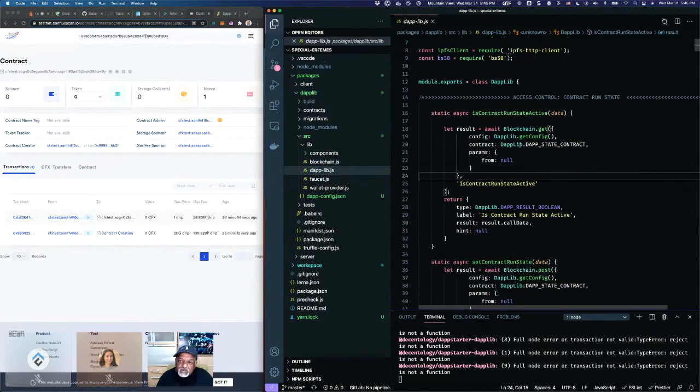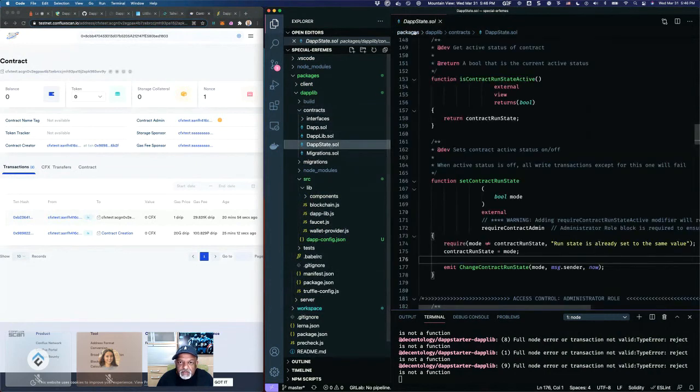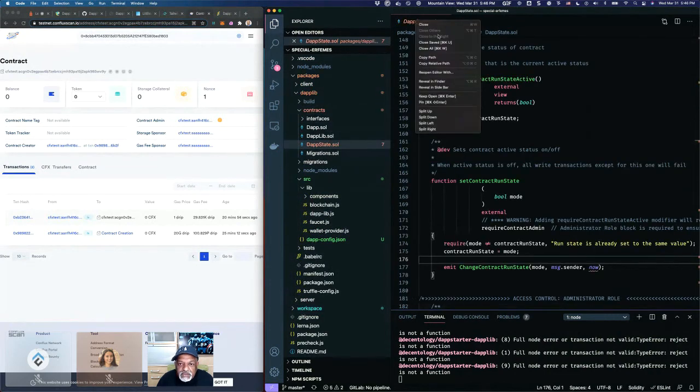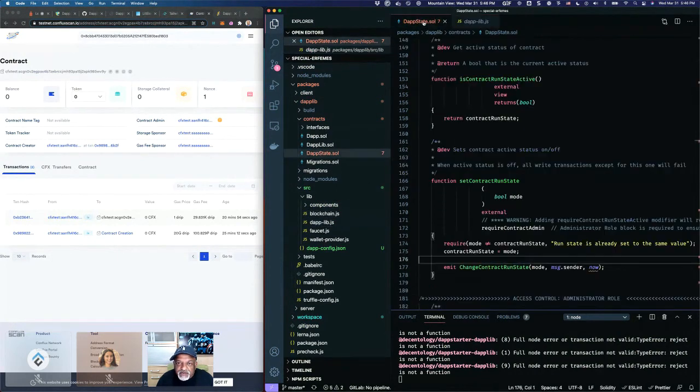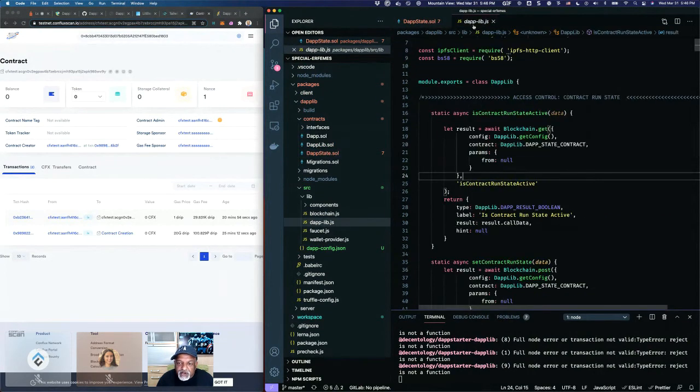Okay, so you've got most of this here. And then the next parameter here is which function in the blockchain smart contract you wish to call. And the contract one we had, I should actually pin that open so we don't have to keep closing that. So let me do that. Keep open and do this. Okay, so is contract run state active? So that's it right there. This is what it's named, and that's what we are calling.